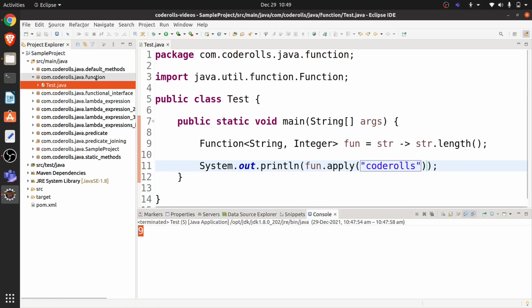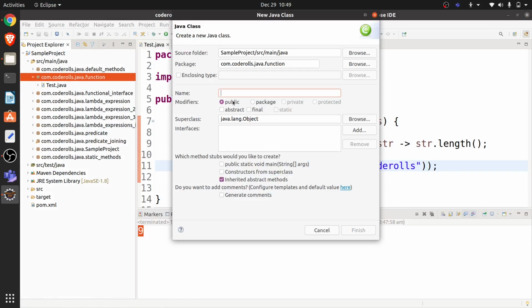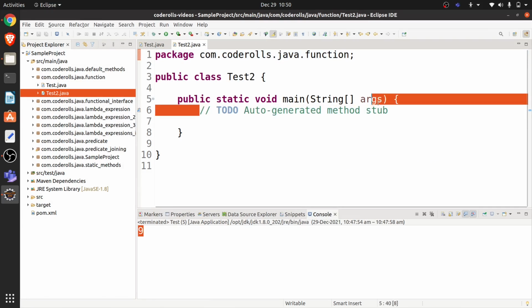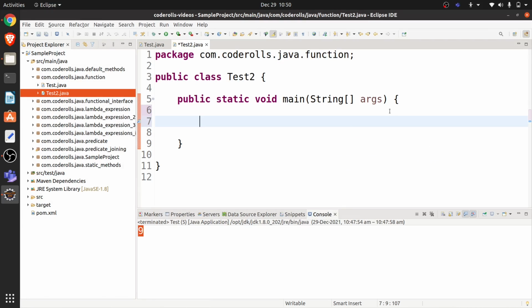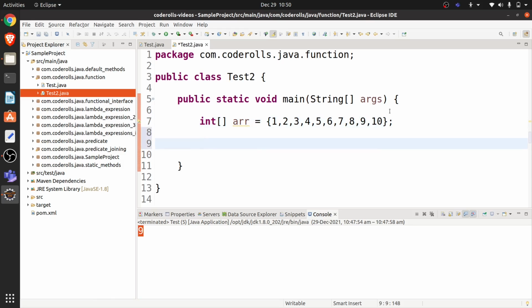Now this is one example, and we will take another one. So let me create one class, Test2. I will add the main method. Okay, so here I will be taking an integer array, and we will write a function that will find the square of each number from the array. So int array, and I will take here numbers from 1 to 10.